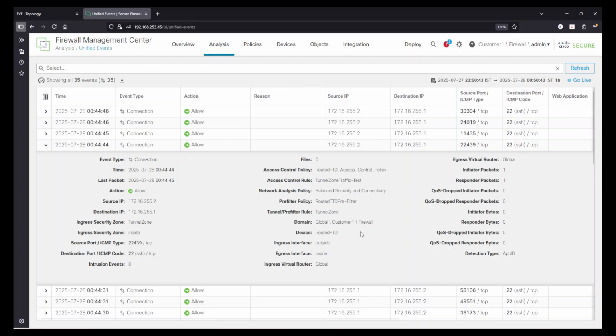So that's it for this video. This was about how you can assign a zone. Basically, a zone is like a tag in this case to the unencrypted tunnel traffic, using the pre-filter policy.